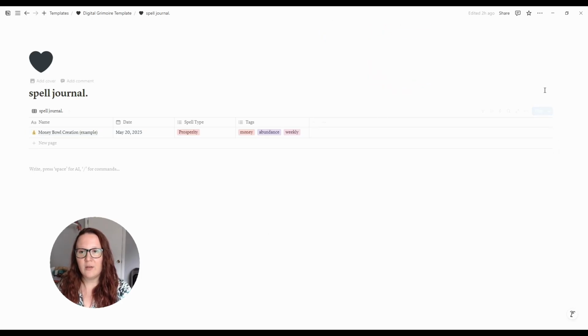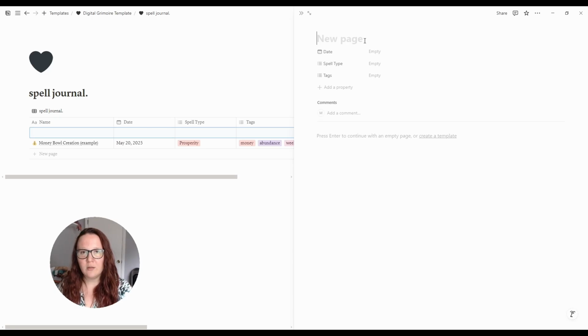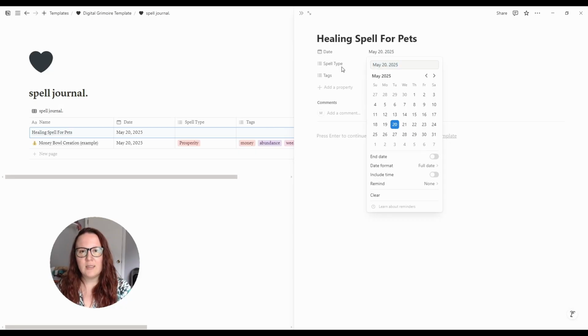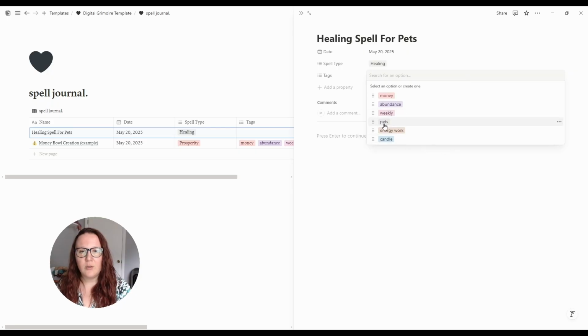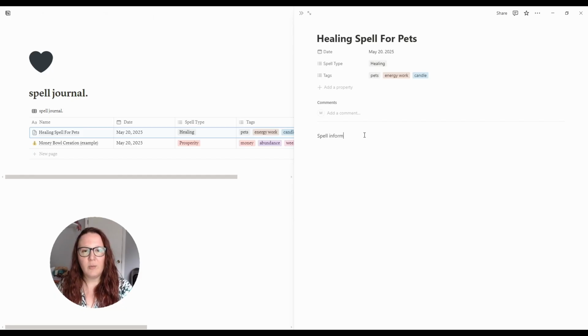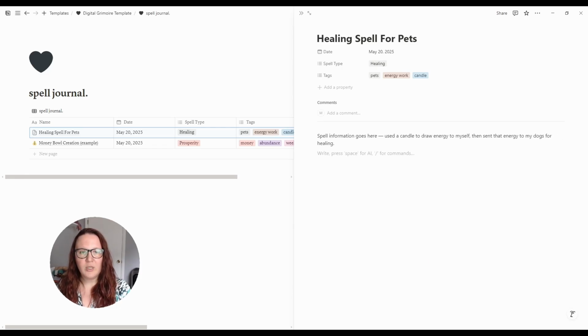So now let's add one together. Again, click the blue new button and let's do healing spell for my pets. Okay, I'm gonna put it as today's date. Spell type, it is a healing spell. Tags, we'll do pets, energy work, and candle. Spell information, it goes here. Just like that. And then pull in pictures if you want pictures.